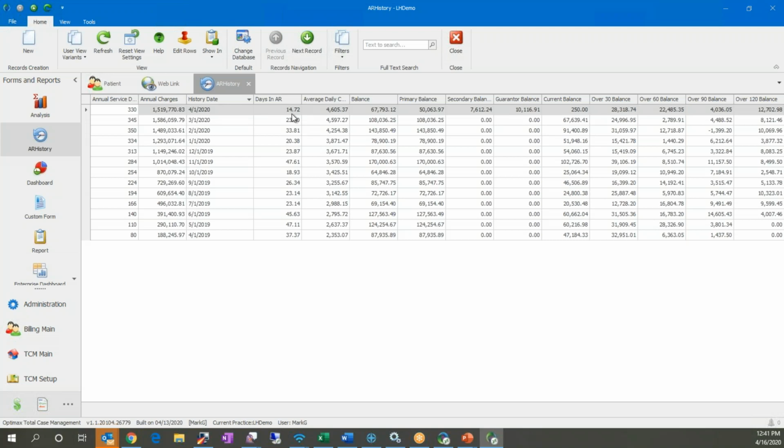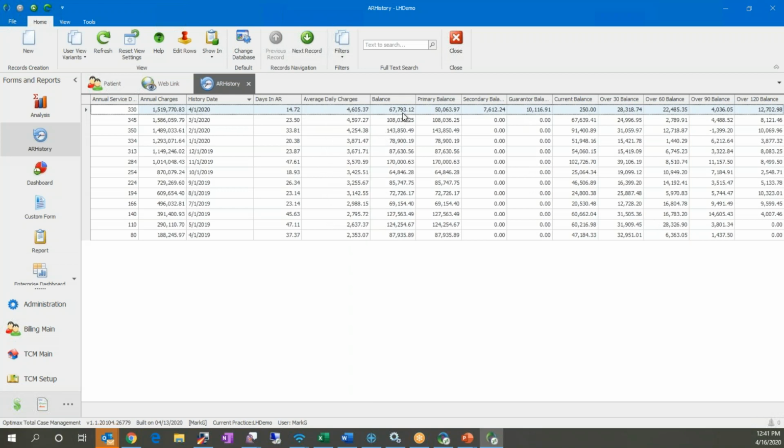And here's what it's calculating: days in AR, daily average charge, current balances as of that date, and then it breaks it down by primary, secondary, guarantor balances, and then it breaks down your aging over here. So for this particular demo database, LH demo, these are the stats for this particular practice. And this is by practice, so it is for this demo database only.